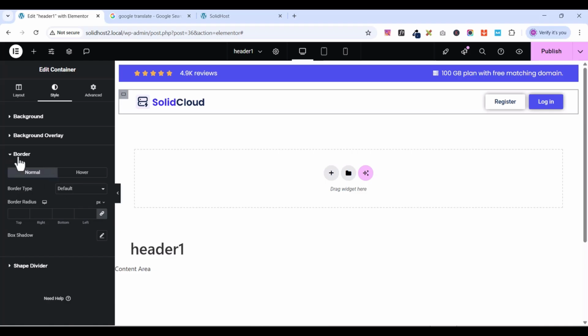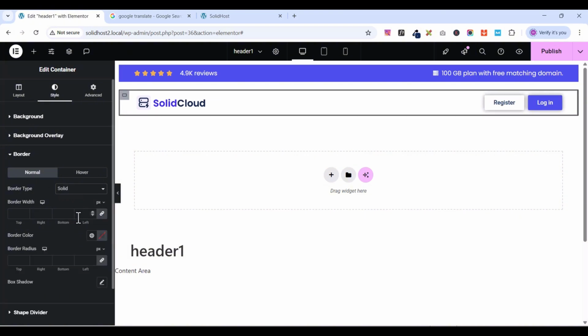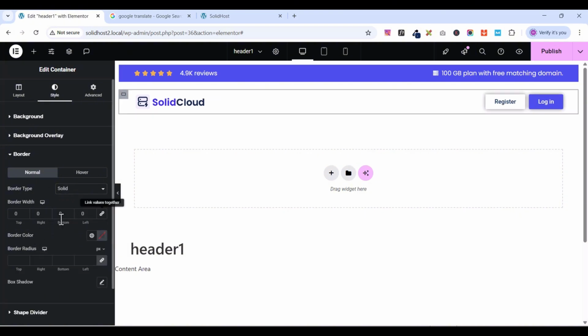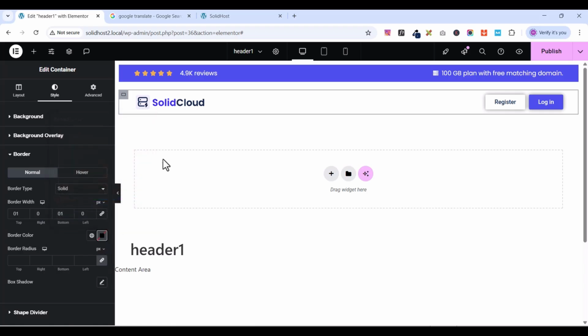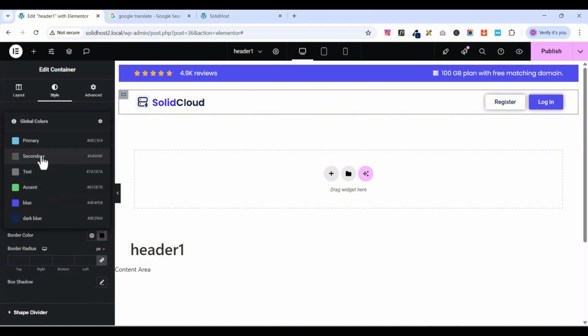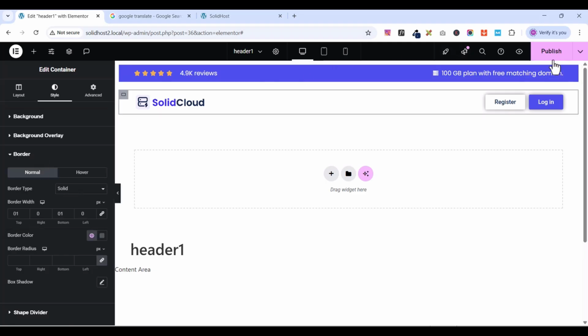Then from there I will add a border top and bottom. Okay, so I will select the border, then the border type I will go to solid, then the border width I will uncheck this, and the top border I will give it 1, bottom border I will give it 1. Okay, like this. Okay, and the border color, let me make it white. No, the border color, let me make it this color, the secondary color, and let me go to publish and preview.